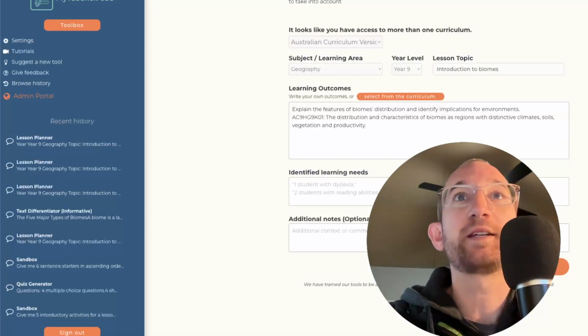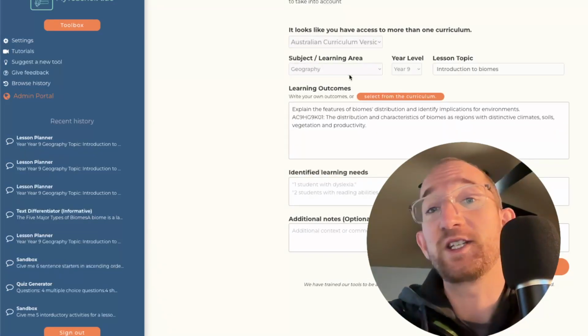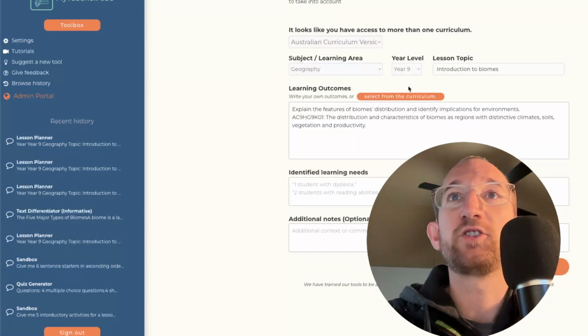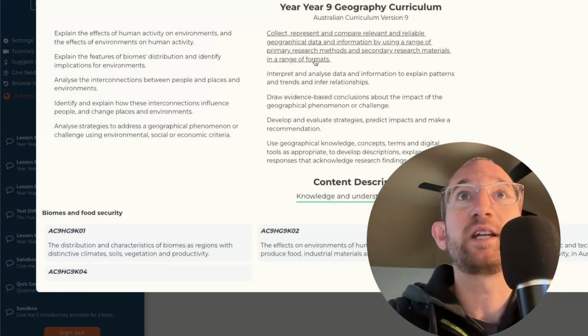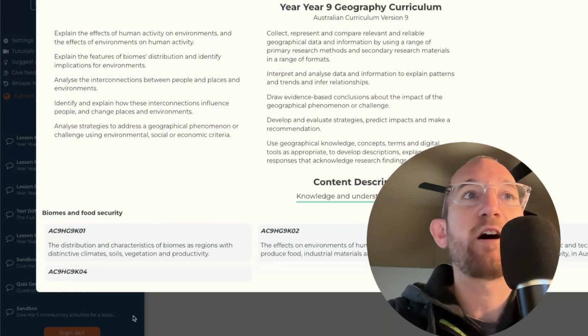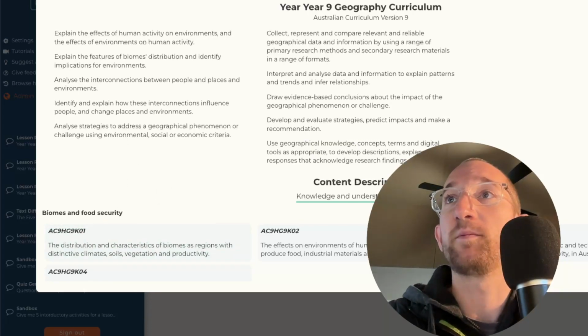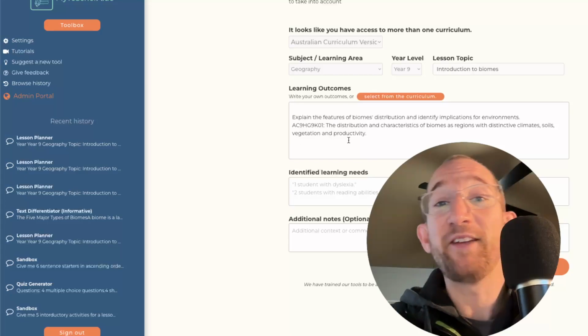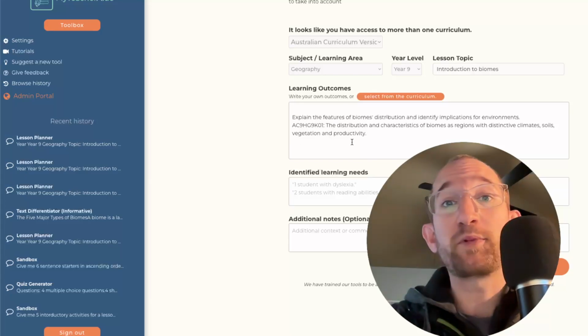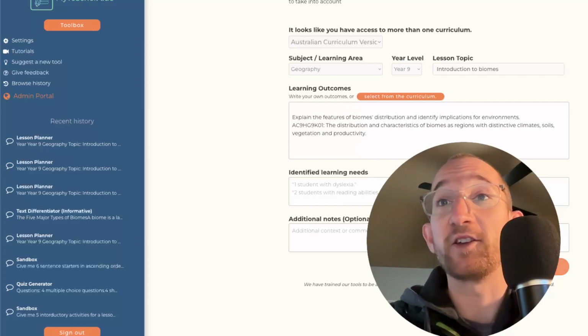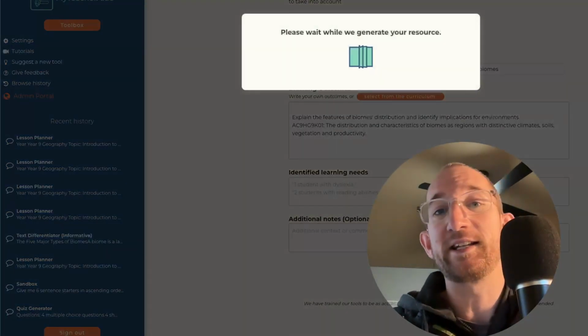Let's have a look. I'm in MyTeacherAide. I'm in the lesson planner. This is where I often start off. We've selected geography, we've selected year 9, and I've gone into the embedded curriculum here, which is the Australian curriculum, and I've copied and pasted in some achievement standards and content descriptors. You can see them here. If you use a different curriculum, you can just copy and paste your own achievement standards or content descriptors right into that area. And we're going to click Let's Go.